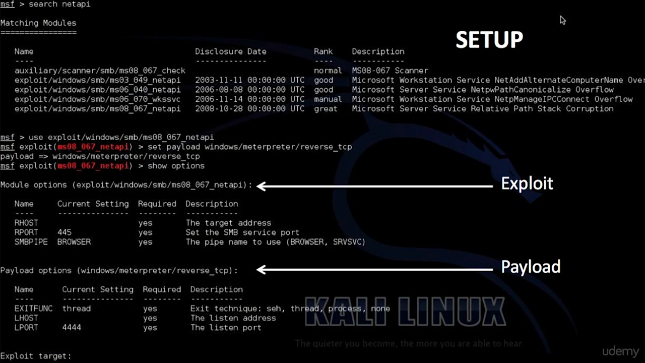Whenever you're setting up Metasploit, you have to set up two main things, and that's your exploit and your payload. It's how are you going to break into that vulnerability, and what are you going to do once you broke in. So in our case, you'll see here that we search for the exploit MS08-067 NetAPI. We use that exploit. We then set a payload, which is what we're going to do once the exploit is thrown. In our case, we're going to use the Windows Meterpreter reverse TCP.